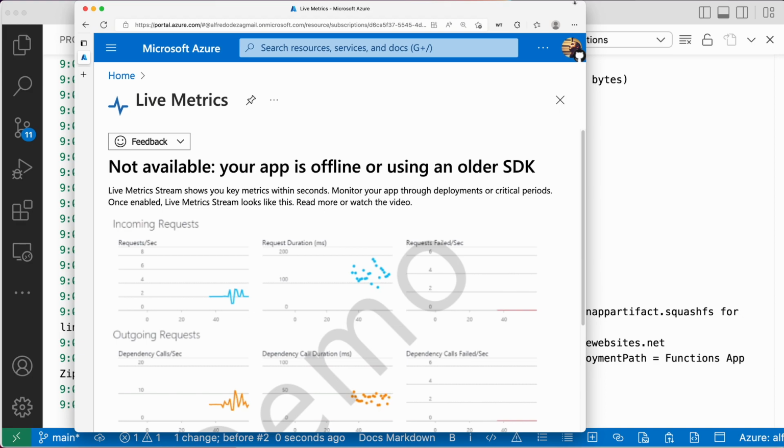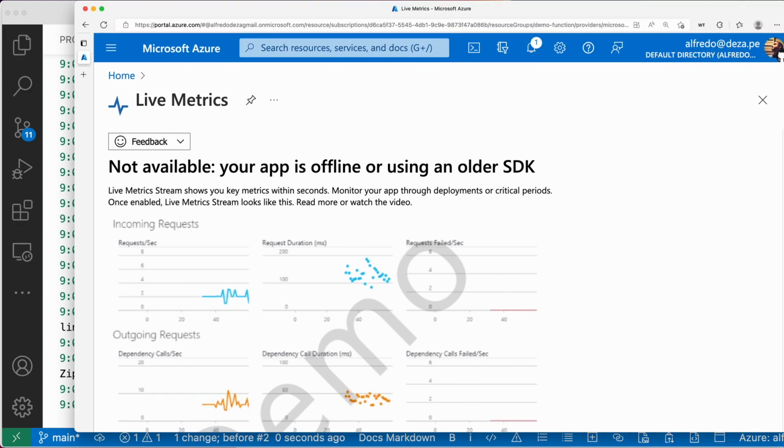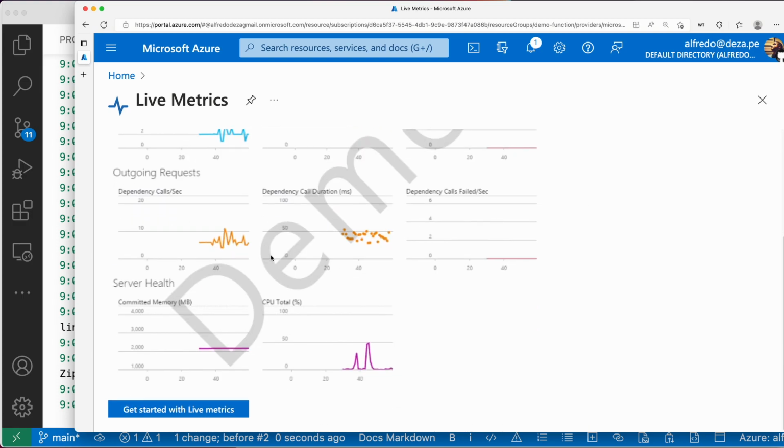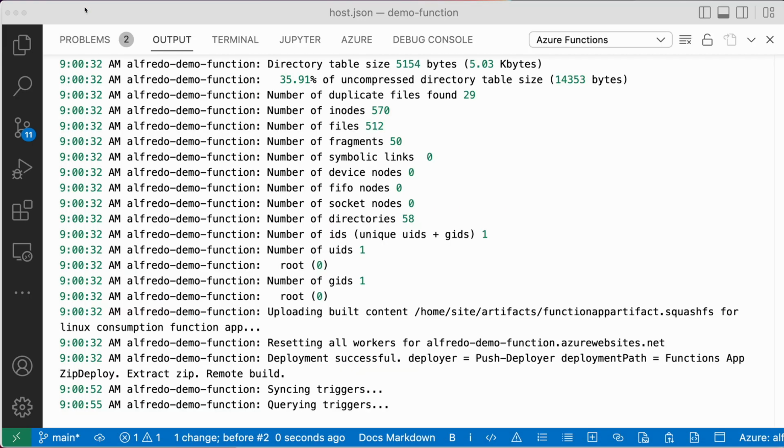So there you go. Live metrics not available. Your app is offline or using an older SDK. So this in fact is pretty useful. I didn't enable the metrics, so I'm going to just close these, and you can see that this is looking good. All right, so this is an HTTP trigger.